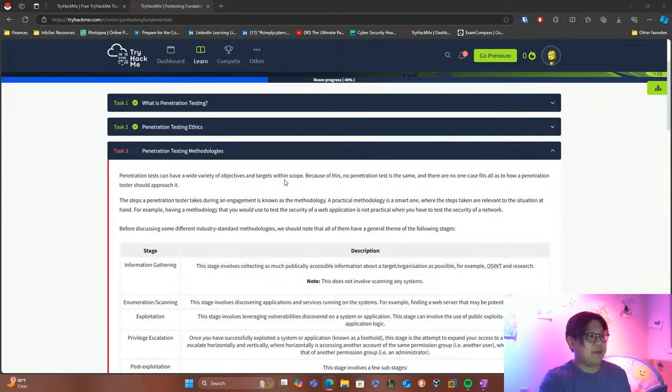For example, having a methodology that you would use to test the security of a web application is not practical when you have to test the security of a network. Before discussing some different industry standard methodologies, we should know that all of them have a general theme of the following stages.